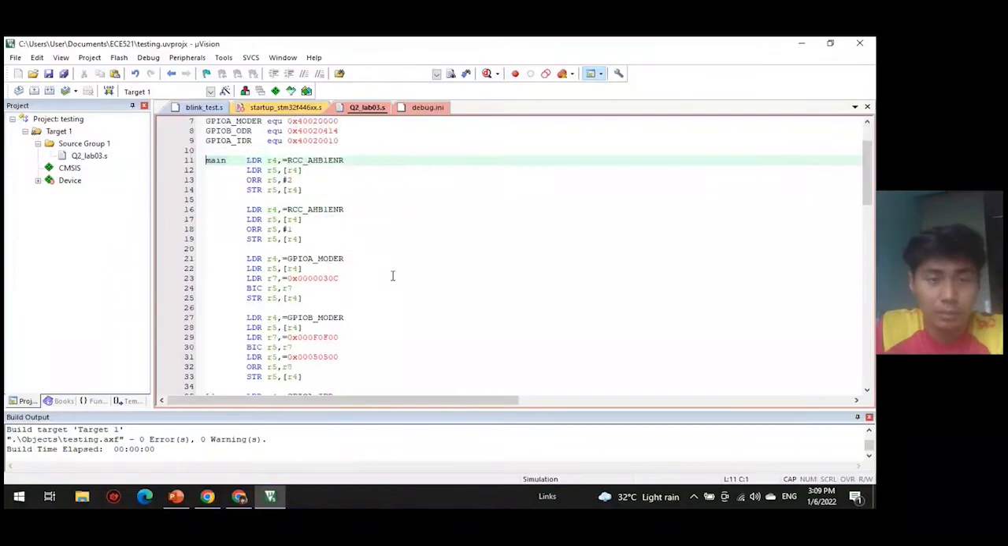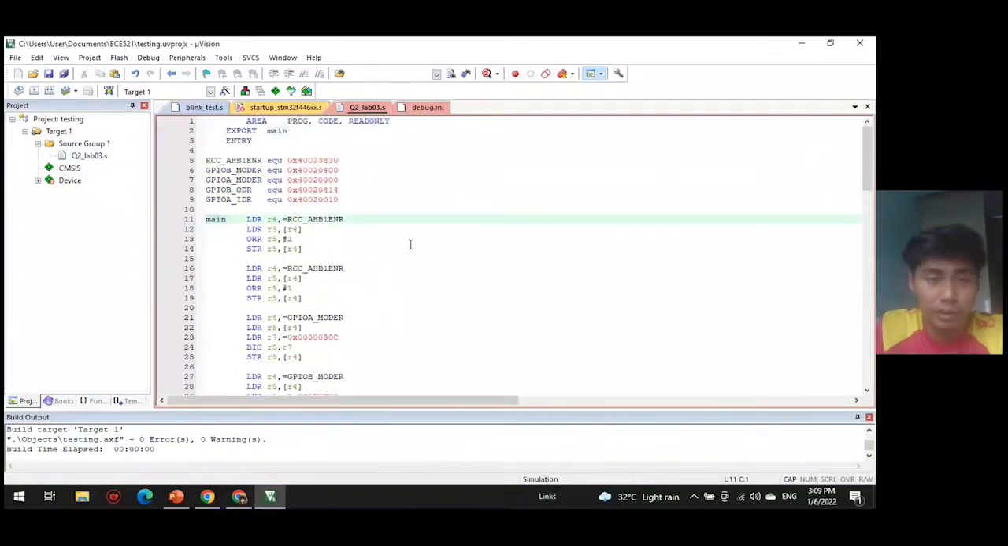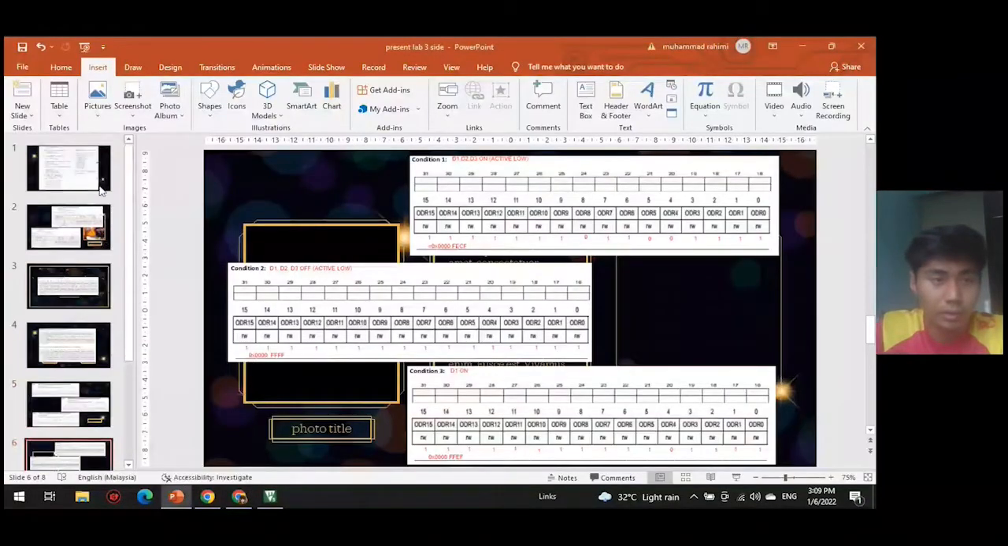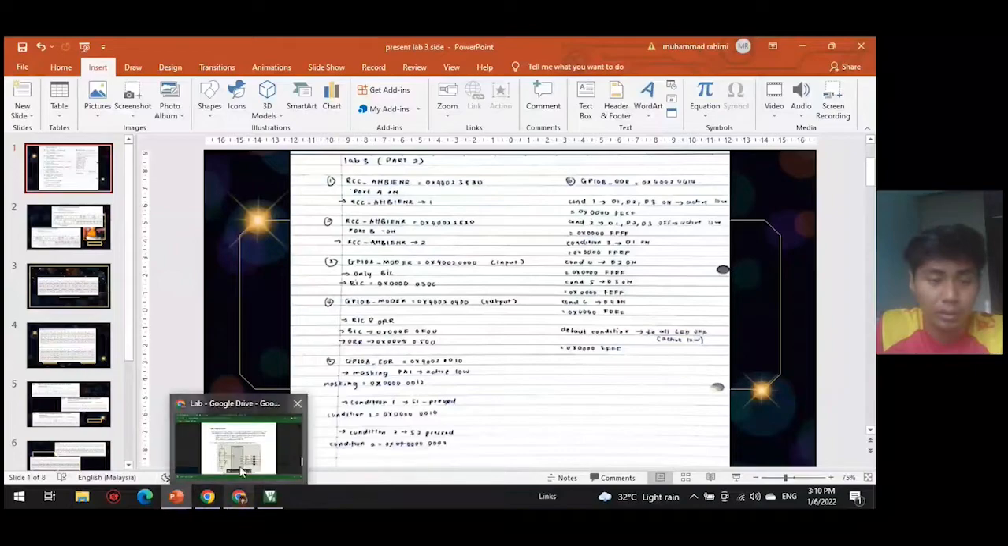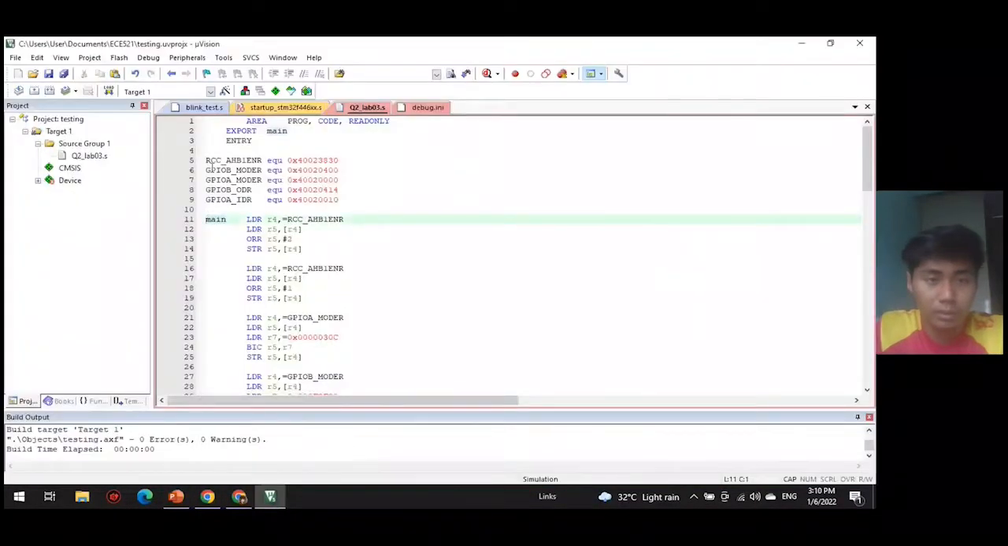This is the assembly language for the part 2 question. In this case, we are declaring all the addresses that we have listed in the diagram that has been shown here: RCC AHB1, GPIO-A MODER, GPIO-A IDR, GPIO-B ODR. So the addresses must be declared first at the top. Then proceed to the main part.